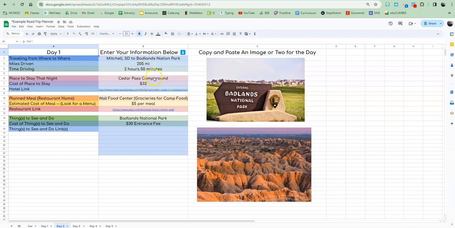And I did find a campground right in the park that we can stay at called the Cedar Pass Campground, and it's going to be about $32 a night that I found there. Again, I found that website and linked it in.